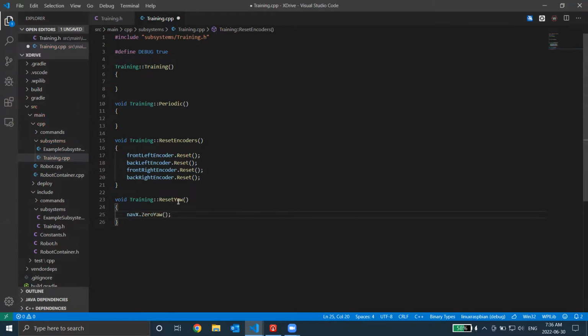So when we call reset yaw, it will zero our yaw value to 0. This is useful if your robot's driving around and you know locations where you want to reset your encoders and reset your yaw to then restart a path or movement. This is a perfect way to do it.